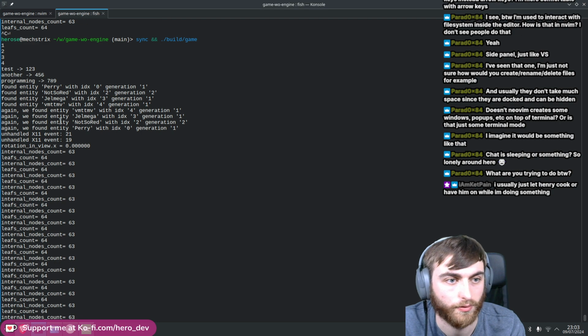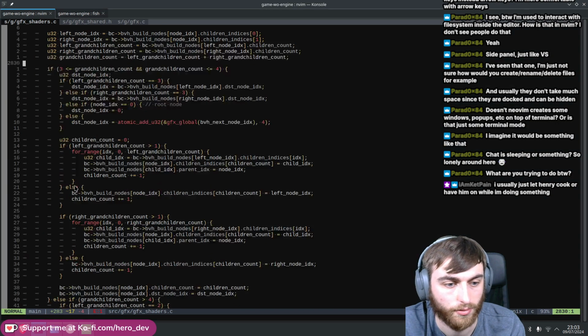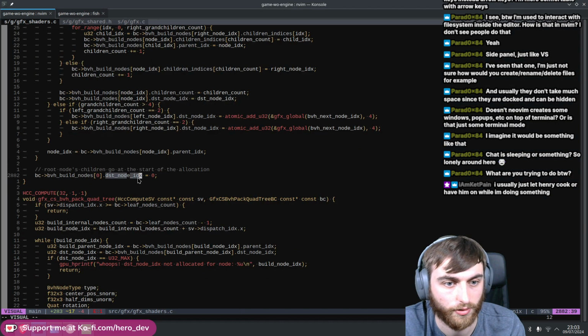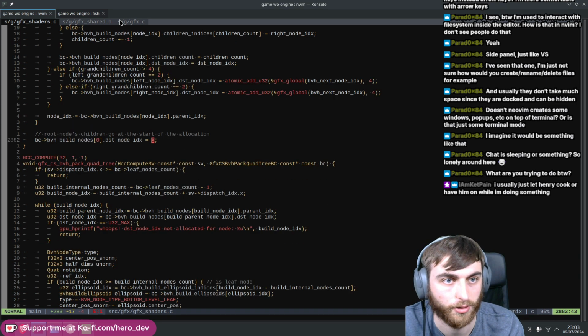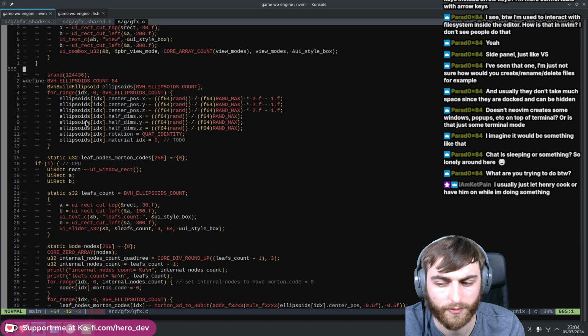Yeah, that's good. So the root node now gets its destination node index set up right. The root node's children nodes will just start at 0. And we'll get rid of the root node when we pack the quad tree, or we have already done it. That's great. So let's do a couple more tests.